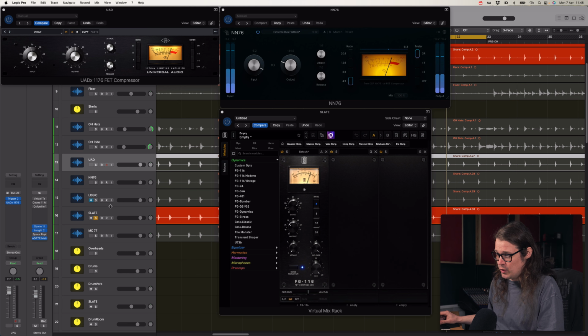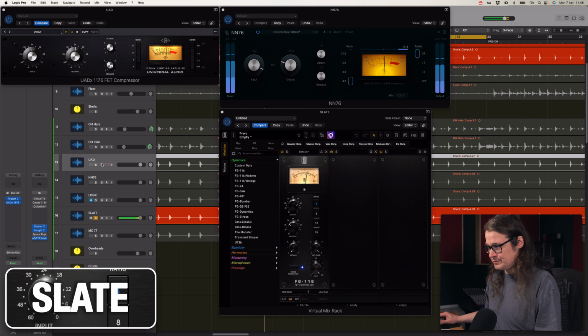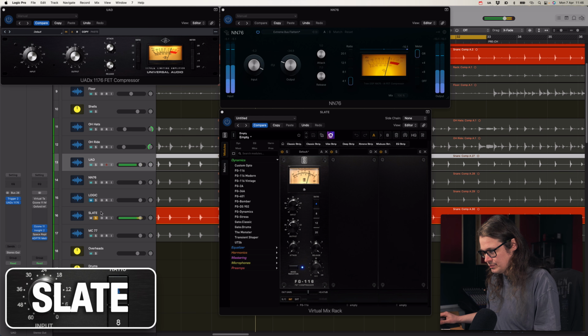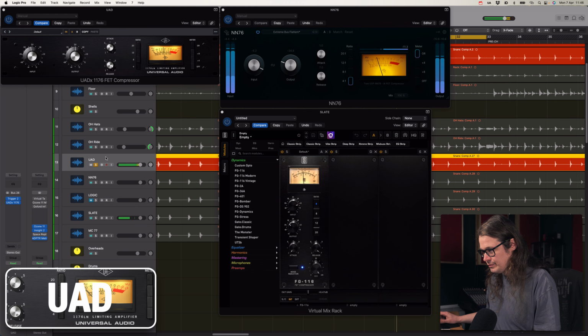Just go between the Slate one and the UAD, starting off with Slate. Just listen to the bottom end. I don't know, has it? Now I'm listening to it, I kind of feel like they're so similar. They're just so similar. And the price points of these are very different.